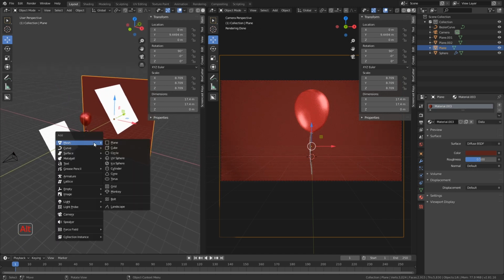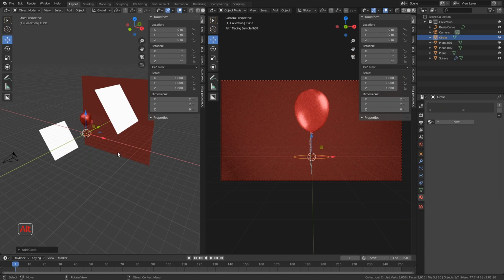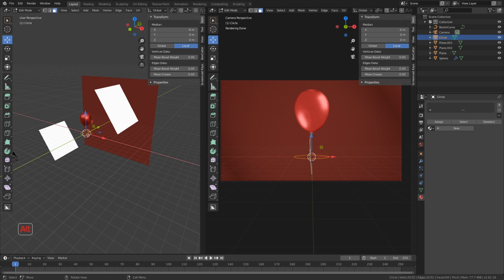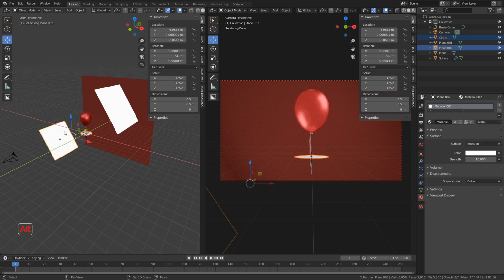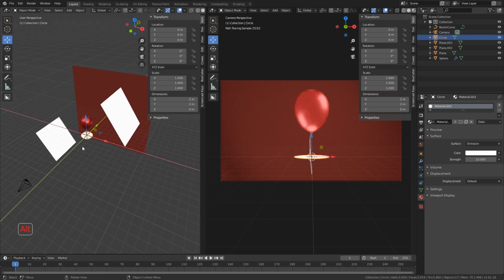And we'll make a circle, pressing Shift A and circle, tab into edit mode, F to fill it. Shift click one of these two lamps here, and Control L, materials. Now we just applied an emission material on this circle here, which will work as our key light and background light.